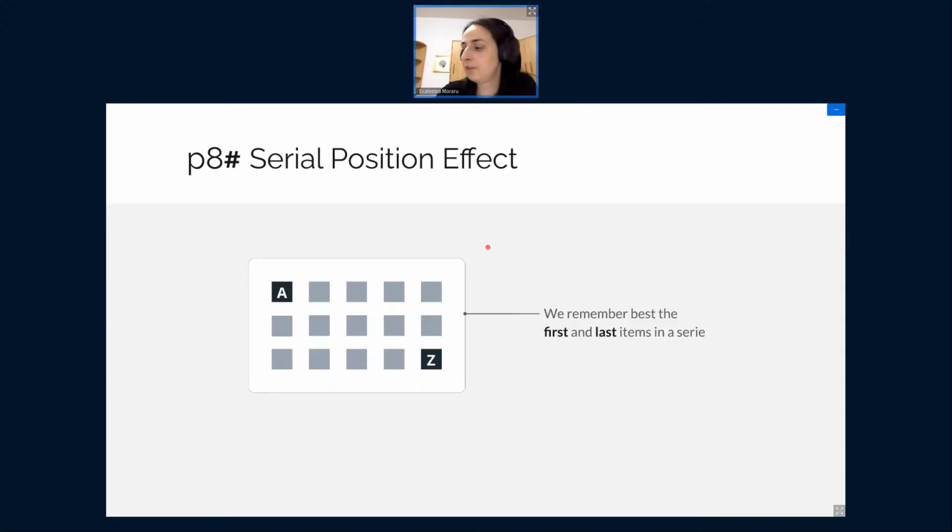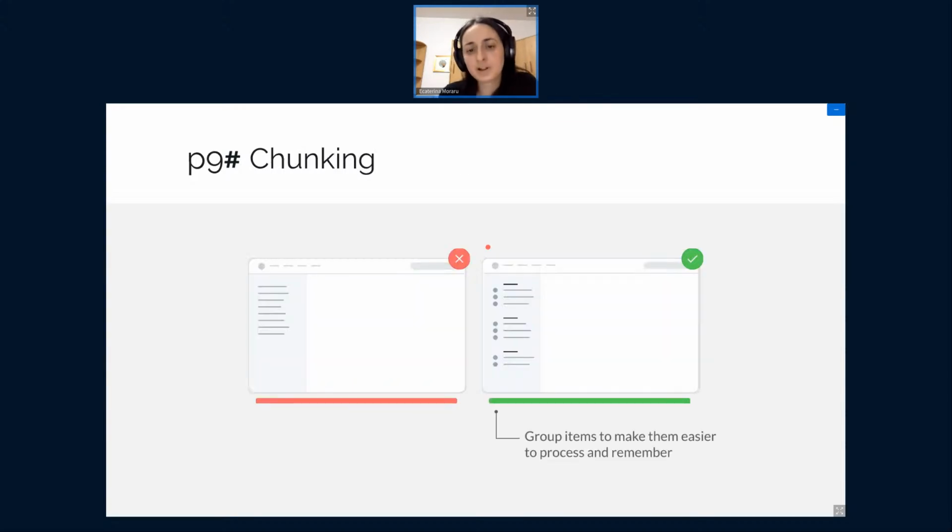Okay, the serial position effect states that we remember best the first and the last item in a series. The example here is with the alphabet. We know it starts with A and ends with Z, but maybe in the middle some things get confusing for some people.